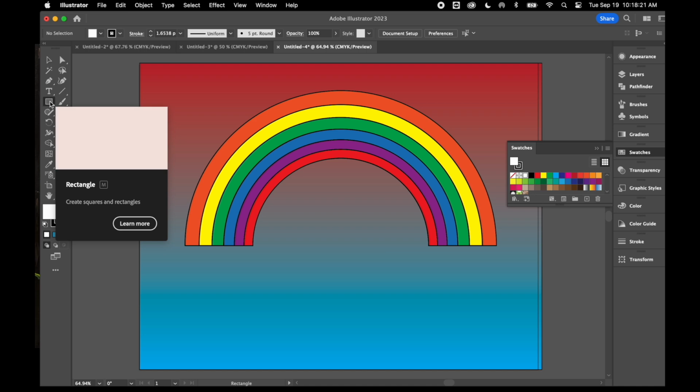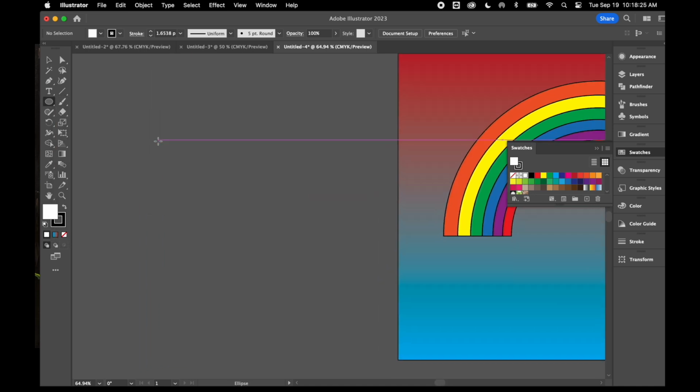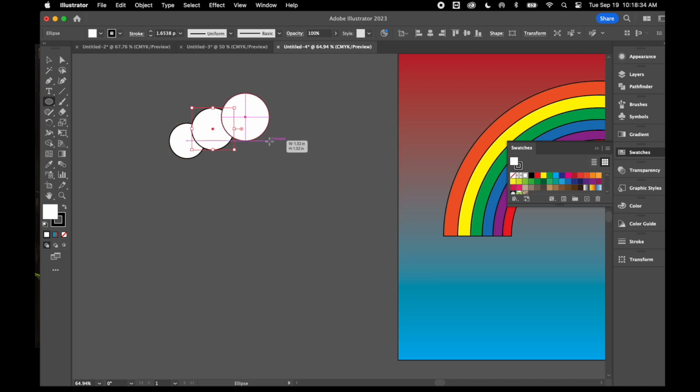Okay. Now the next thing I'm going to do is create a cloud cluster. So to create my cloud cluster, I'll come out here to the side. I'm going to grab my ellipse tool and draw a bunch of overlapping circles to make a big old cluster that looks like a cloud.